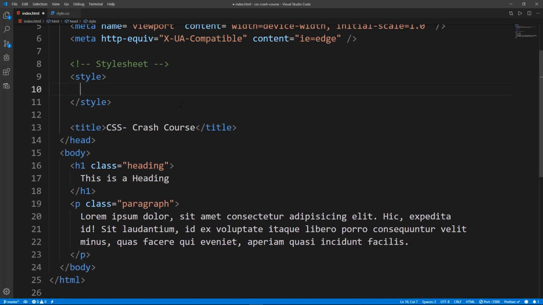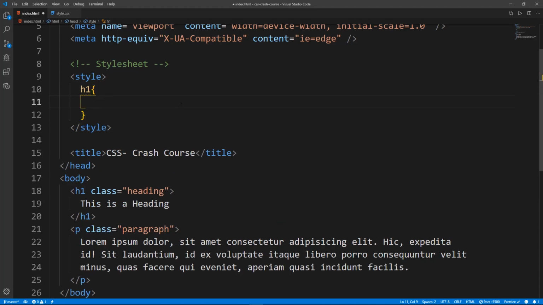So the syntax for using this method is you have to first give the selector. So for now we are going to select the h1 tag. You can just type in h1 and after that give the curly braces. In between these curly braces we are going to define the property. So we are going to define the color and let's give it as, let's say, red, and then give a semicolon.